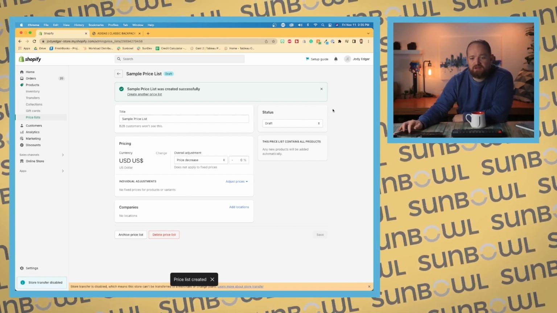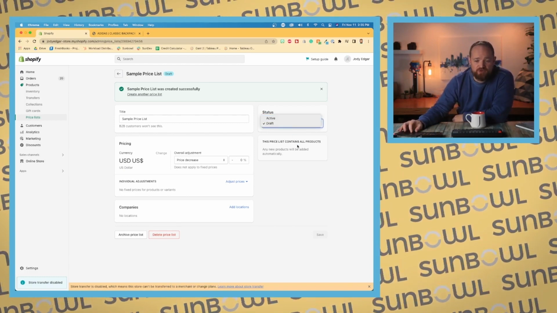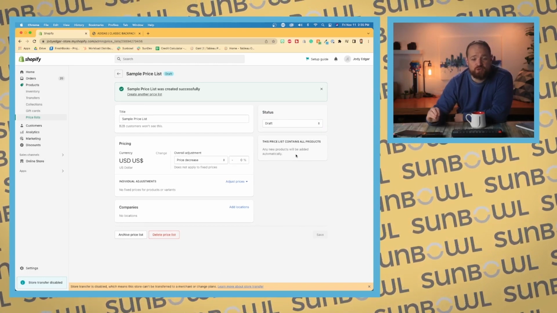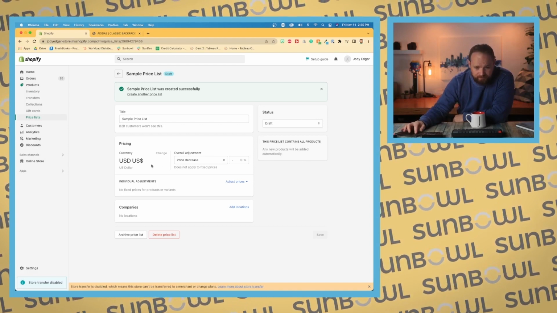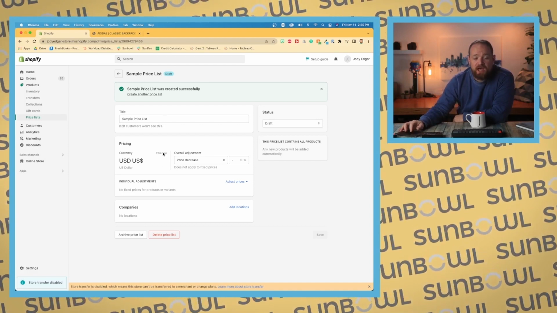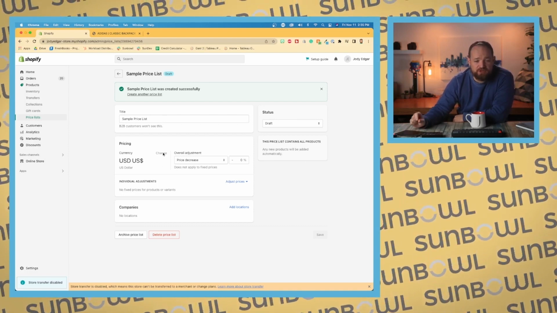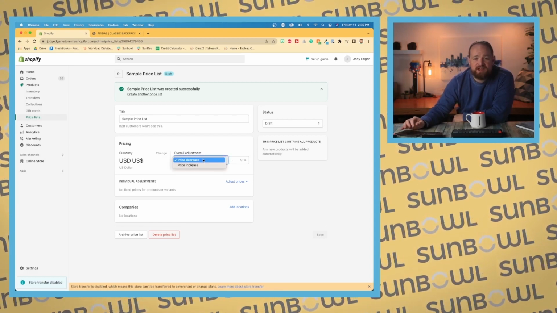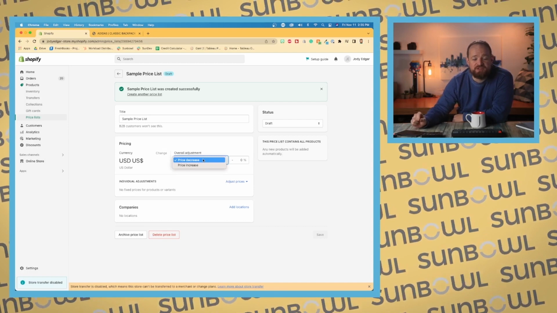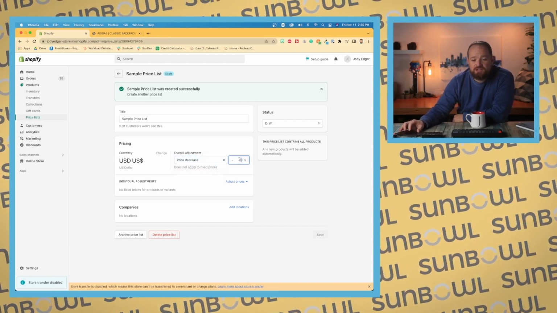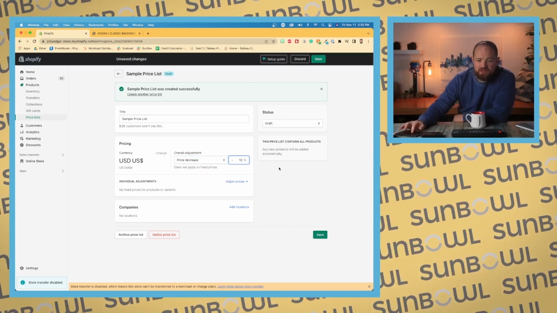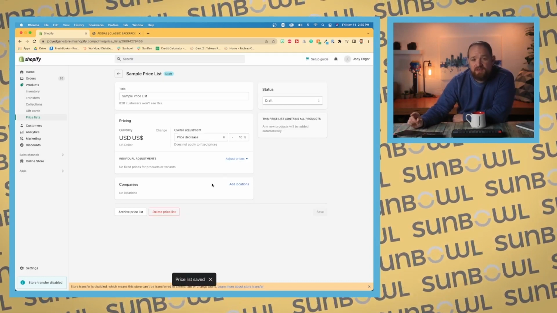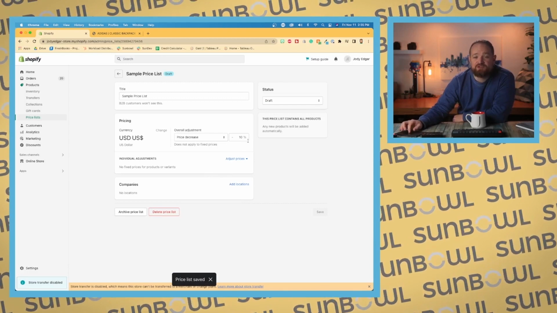We have our title, we have our draft, whether it's active or a draft. This price list contains all products, so this is going to apply to all products inside your store. It's going to have the currency. We can't change this currency yet because we don't have multi-currency set up on Shopify, but we will do that at a later time. And then we can decide what our price adjustments and increases are. So if I want to decrease the price by 10%, I can go in here and I can save that. And then when the customer logs in, they are going to be able to see prices 10% reduced.